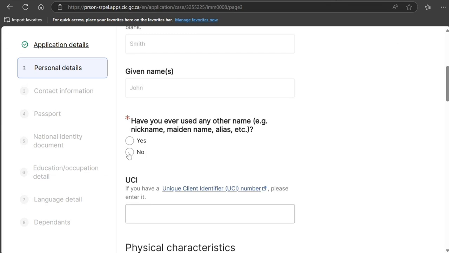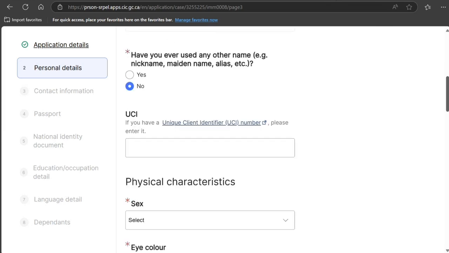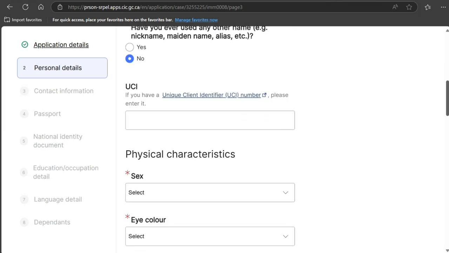Have you ever used any other name? I select no. UCI, Unique Client Identifier. So if you have ever applied to IRCC before, you will have it regardless of the type of application or decision. Check for this in all the letters or communication that you have got from IRCC. And there's no point in hiding it if you have ever had one, because anyway they're going to find out. So that's that.